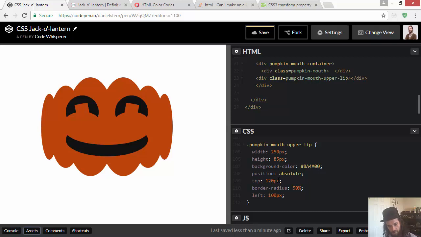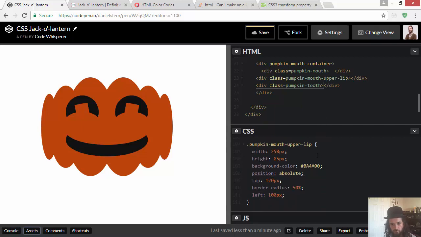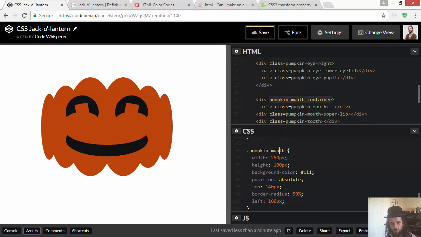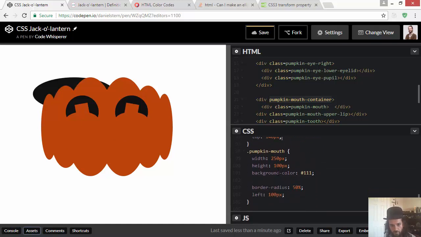Now he needs some little pumpkin teeth in his mouth. Not too many, just one or two to give him that mysterious jack-o'-lantern look. Let's actually just give him one. Div class equals pumpkin tooth. Now let's actually make a class for this pumpkin mouth container, and we'll put all the positioning info that applies to it in this. So we'll say position absolute, top and left.